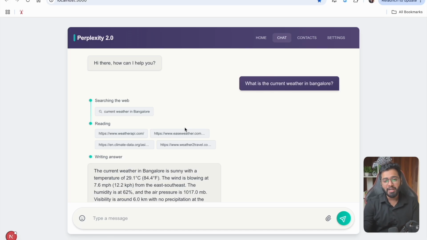In this video, we are going to be building a full stack application using LangGraph in the backend. We are going to be using FastAPI. We are going to be using React in the front end, and we are going to achieve something that is very similar to what Perplexity does in the UI.